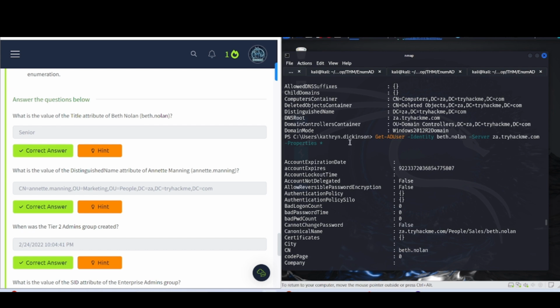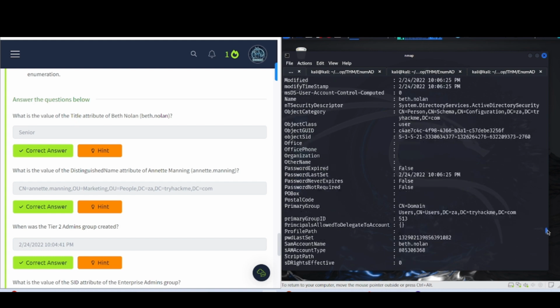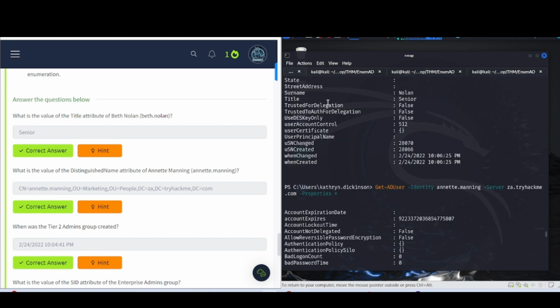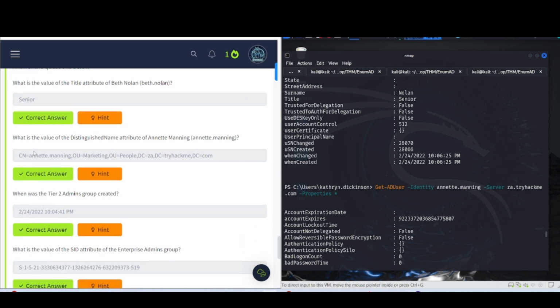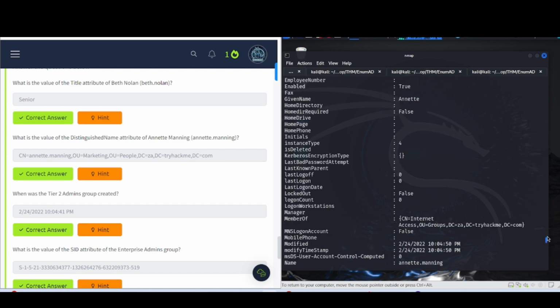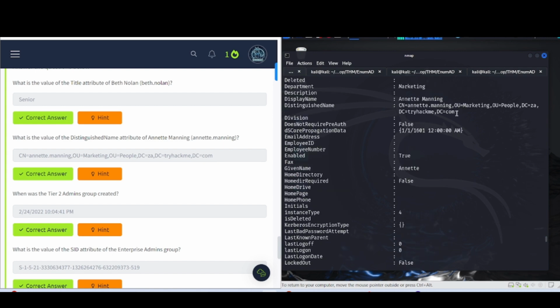All right, so we can use this here to find that information. Then you just basically scroll down to where it says title. There we go. Title, senior. Next one says, what is the value of the distinguished name attribute of Annette Manning? To get that, Get-ADUser -Identity Annette.Manning, etc. And then you can scroll down to distinguished name on the left side there, right there.